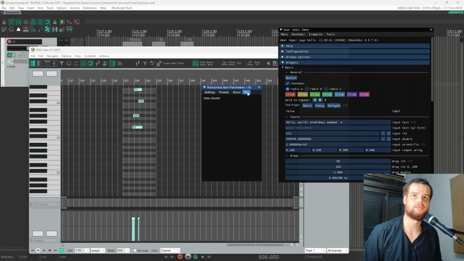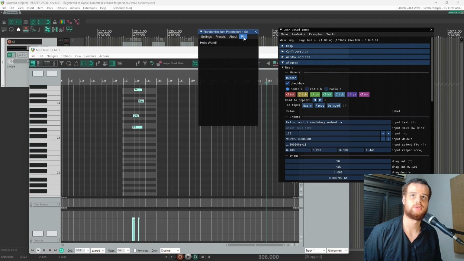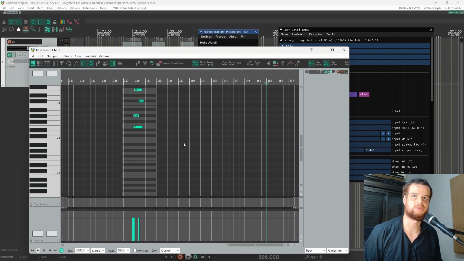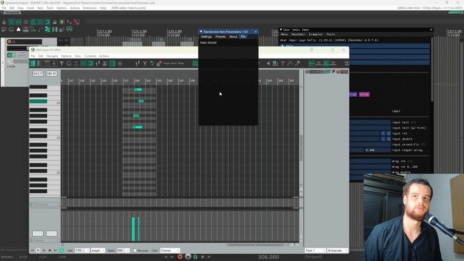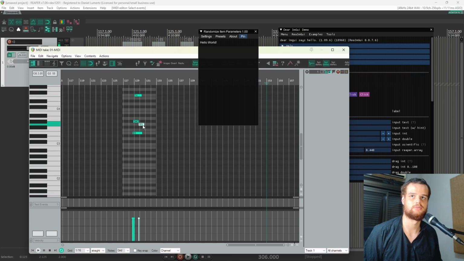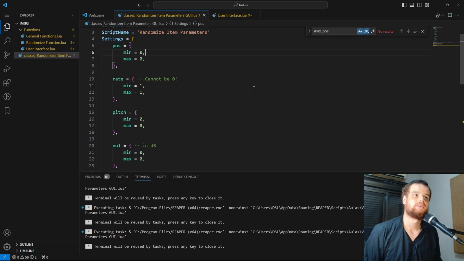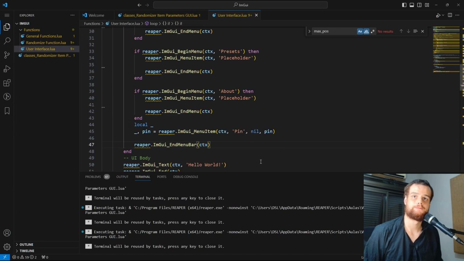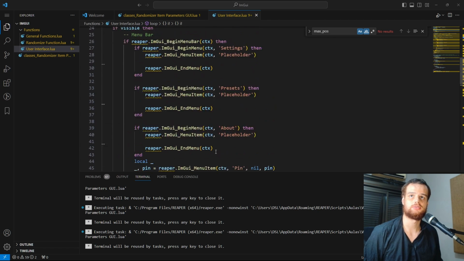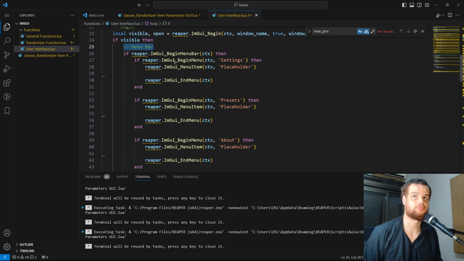Okay, now we have a pin. We can enable and disable. If it's disabled, you can see I can switch between the Foxset window. If I pin it, I cannot send it to the background, which is kind of cool. Okay, so now we have our pin on our menu bar. Now we actually have all of the menu bar.